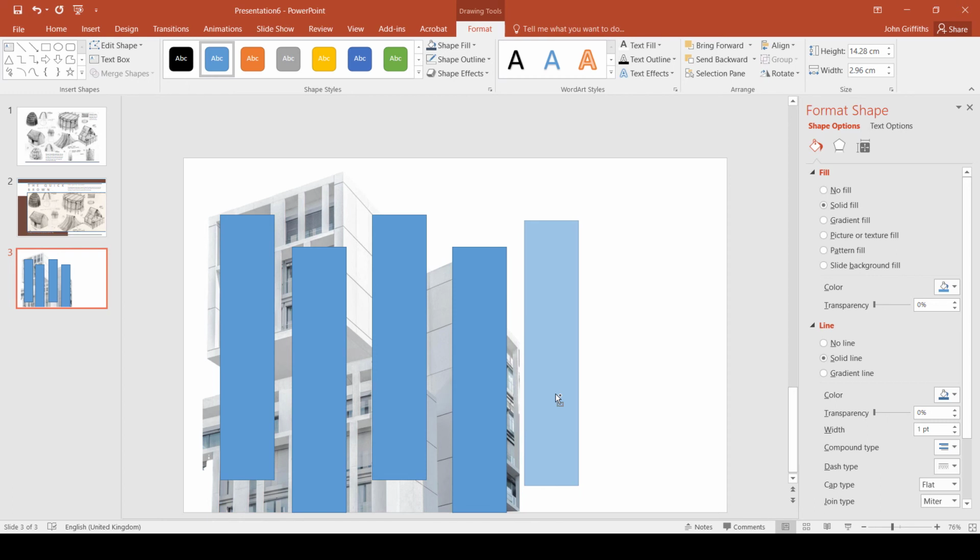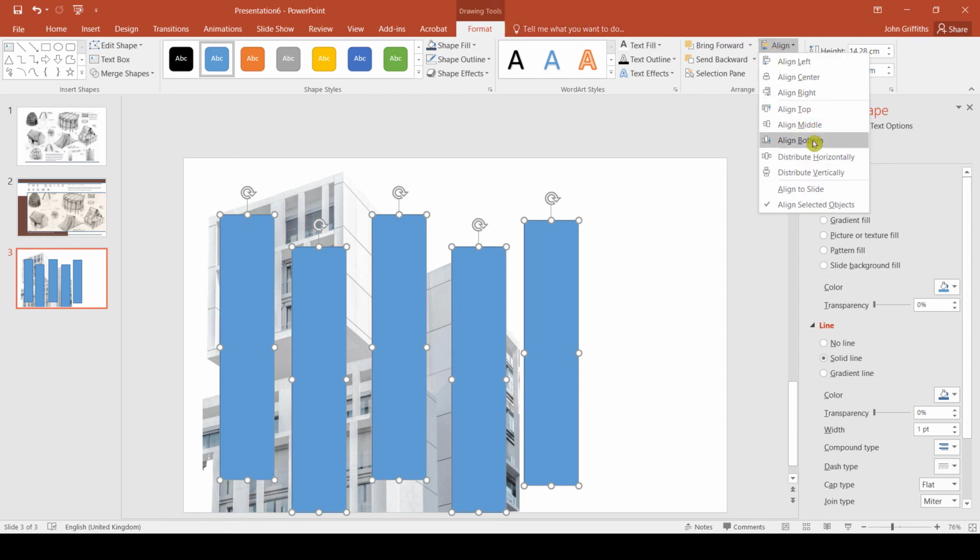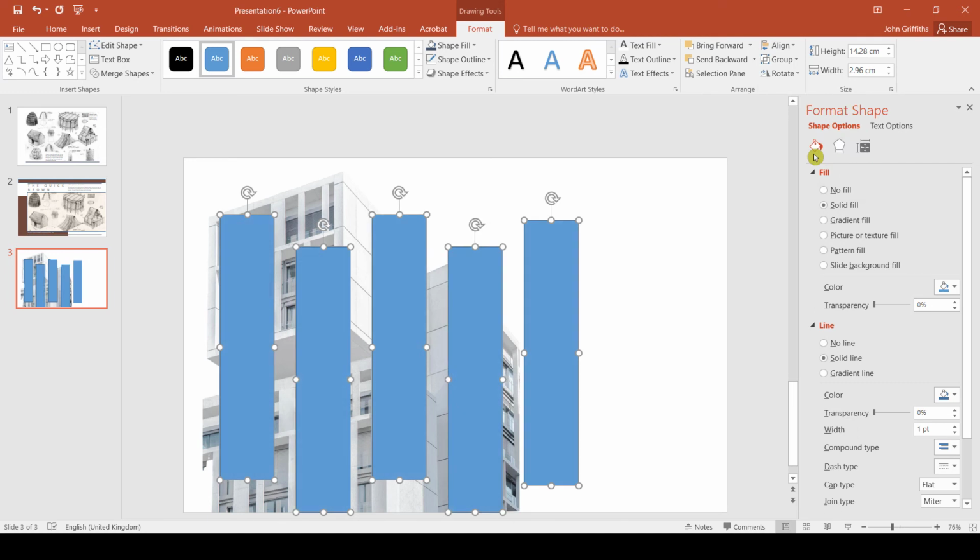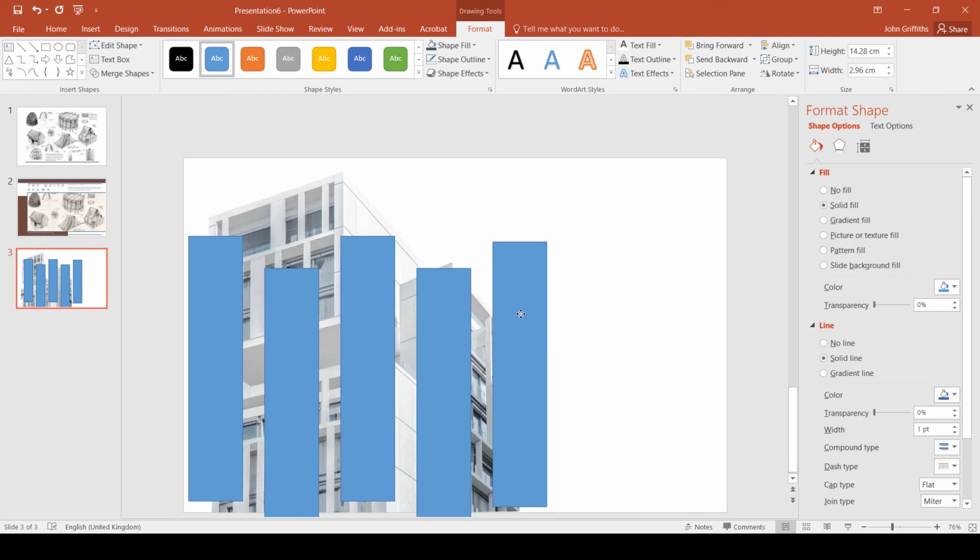Now you don't need to get this distance between the objects perfectly apart, as we're going to use a command to do this for us. Click on one of the rectangles, hold down Shift, and then click the others until all rectangles are selected. Hit Format, and then click Align, and choose Distribute Horizontally. You can also use this to distribute any set of objects which you have made.